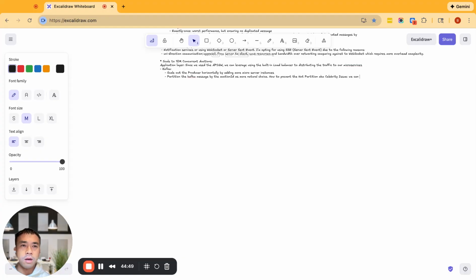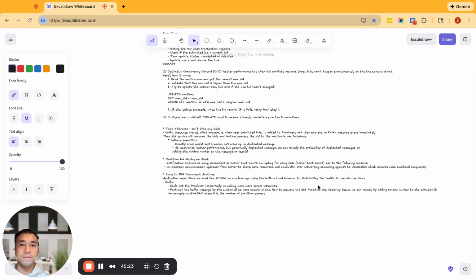One way we can remedy that is by adding a random number to the partition key, the partition ID, right? For example, we add the auction ID plus n, where n is the number of partition servers. Okay.